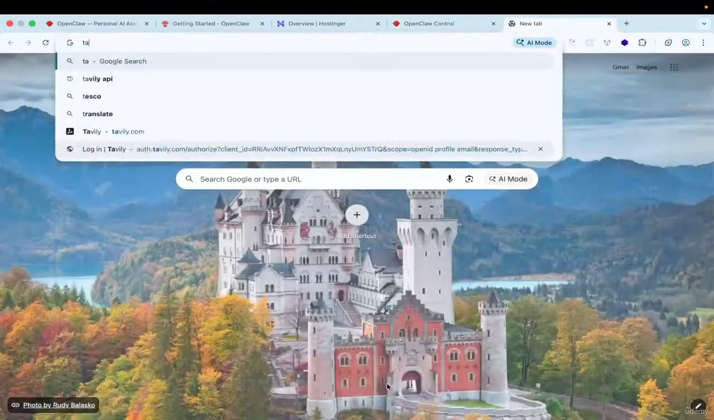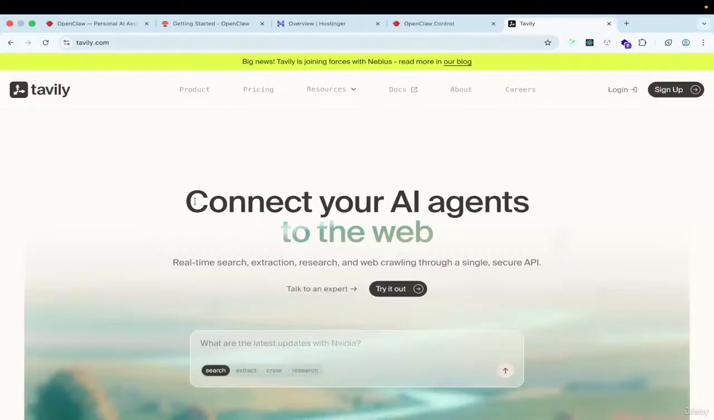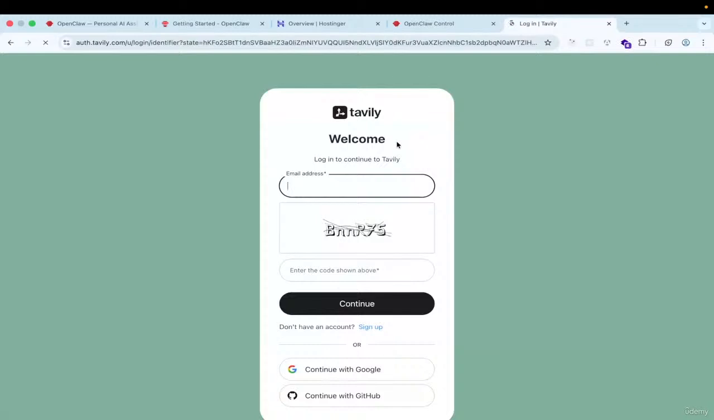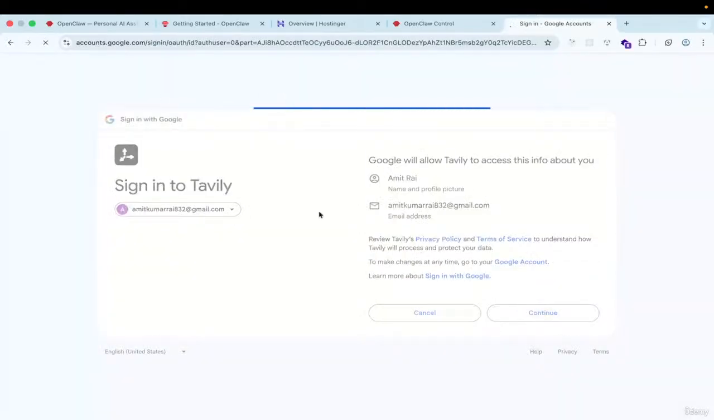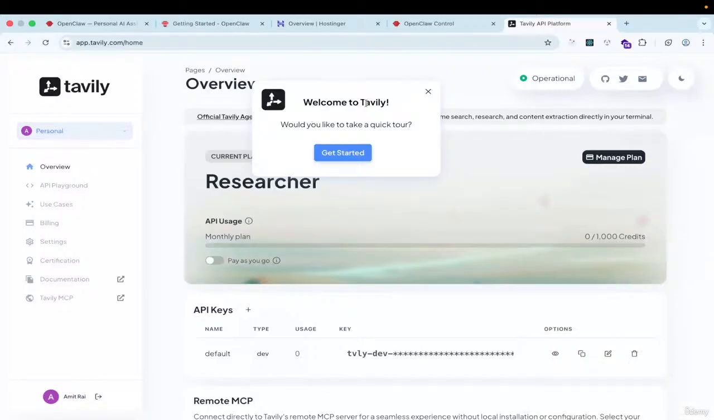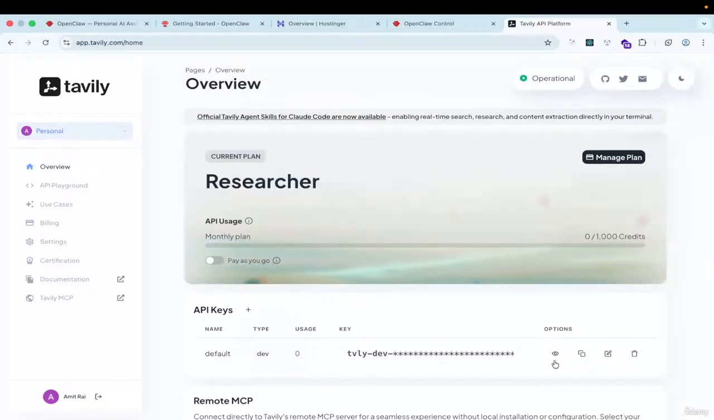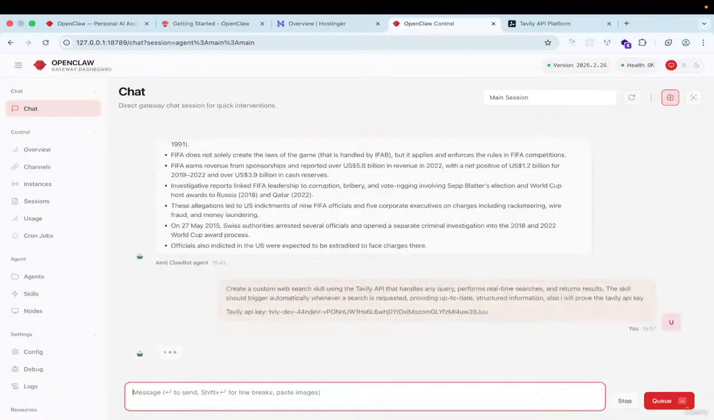So if you don't know what Tavily is, let me go to tavily.com. Using Tavily, you can do web search. So I will hit login. You can also go through the landing page once. Continue with Google. Continue. Let's close this as well. Welcome to Tavily. And here I will copy this key, the Tavily API key, paste it here, and don't use my key, it will be deleted.